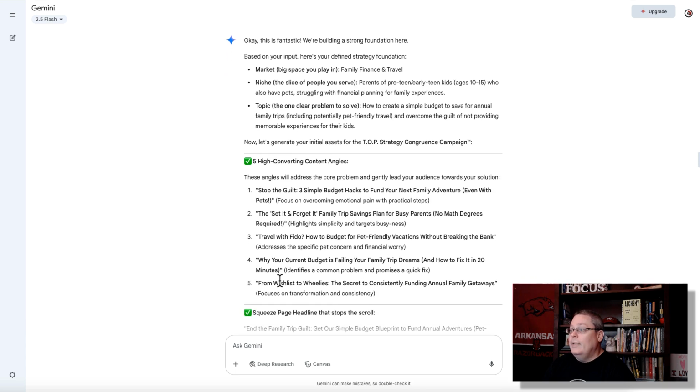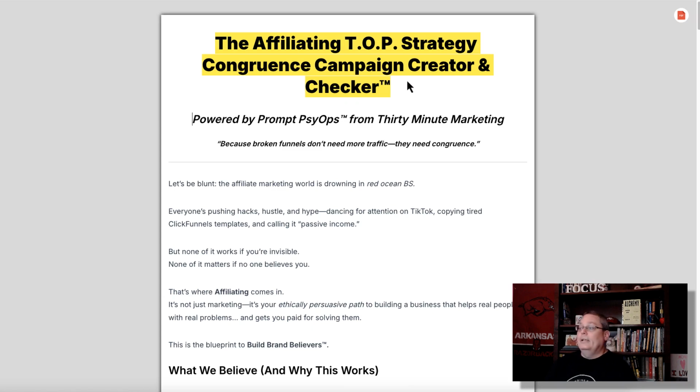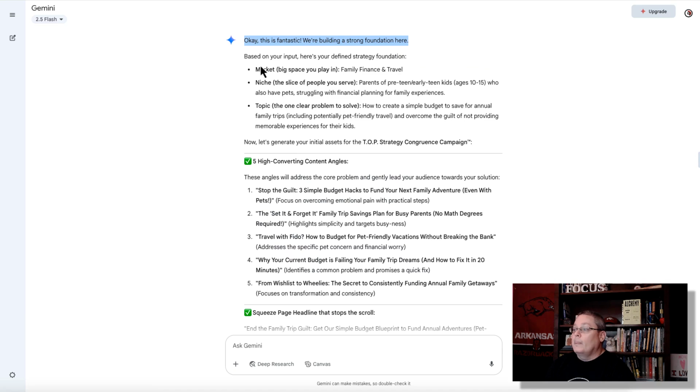So after I give that little bit of input, now the AI has that framework, the link in the description, right? It takes you over to this framework, the Affiliate Top Strategy, Congruence, Campaign Creator, and Checker, which is a mouthful. But this is a lot going on, right? To build out this funnel, to do it all for you. Okay, this is fantastic. We're building a strong foundation here.